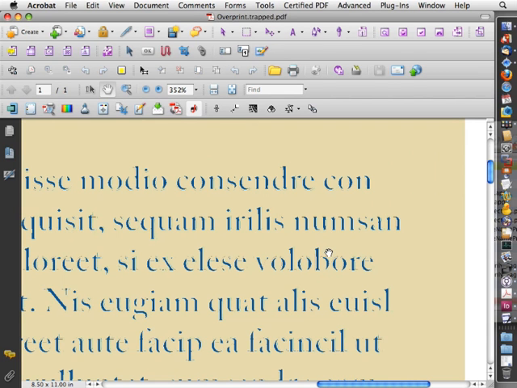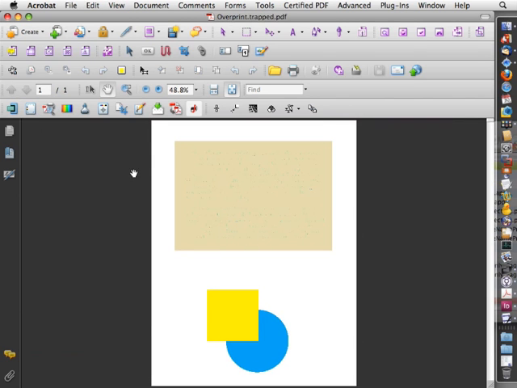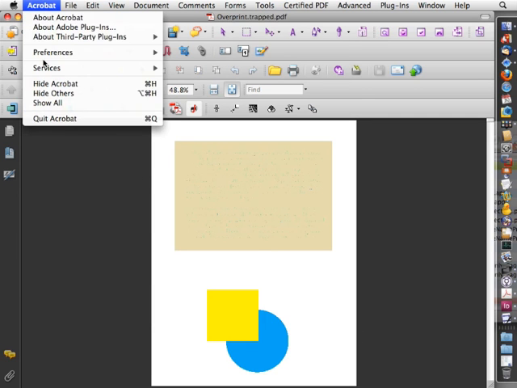What's happening here is a display issue. Because Adobe Acrobat is shipping with Overprint Preview turned off, you're not accurately seeing how the inks overprint on press. So let's go ahead and go into our preferences and fix that.